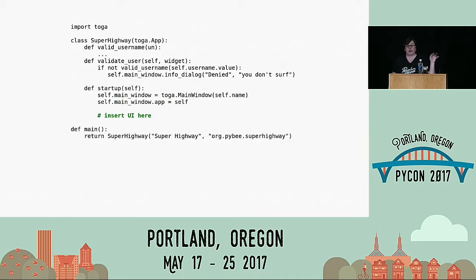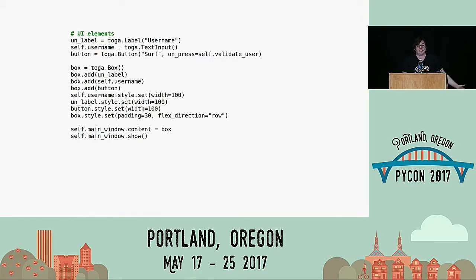This is a basic Toga application in Python. We import Toga at the top, and then we have a class, superhighway. Within that, we declare our validation functions, we declare a startup, and then in our main method, we tell it that we're going to return superhighway. Within the insert user interface line, we declare our interface. We have a label called username. We have a username input box, which is a text input.